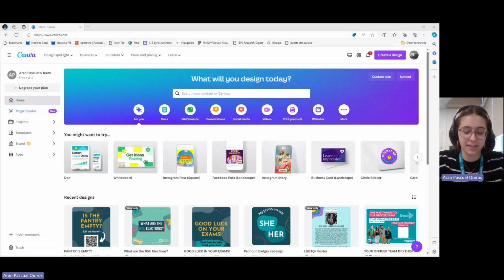I'm the campaigns coordinator at BSU, and here we are going to do a small video tutorial on how to use Canva for your campaign in the elections. We will be dividing this in 3 parts. The first one will be how to make a poster, then an Instagram post, and then how to make an Instagram story.